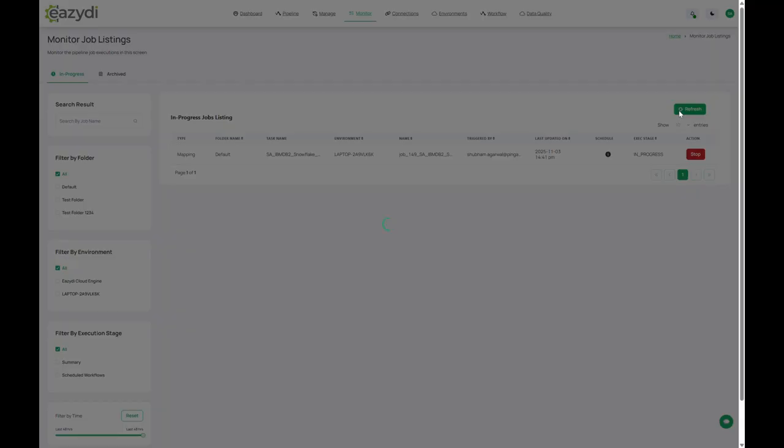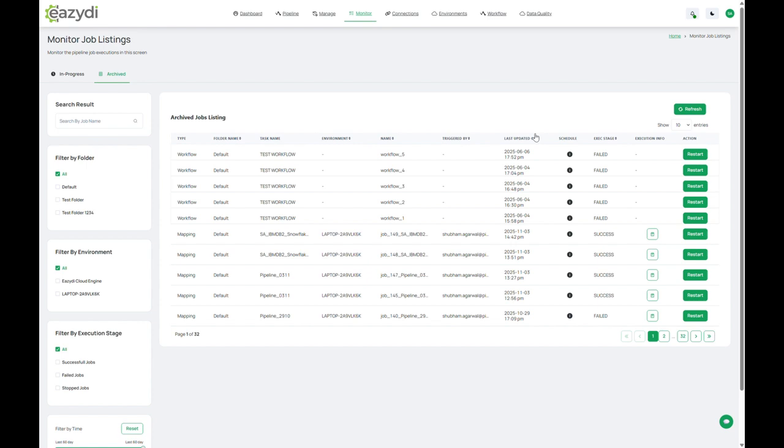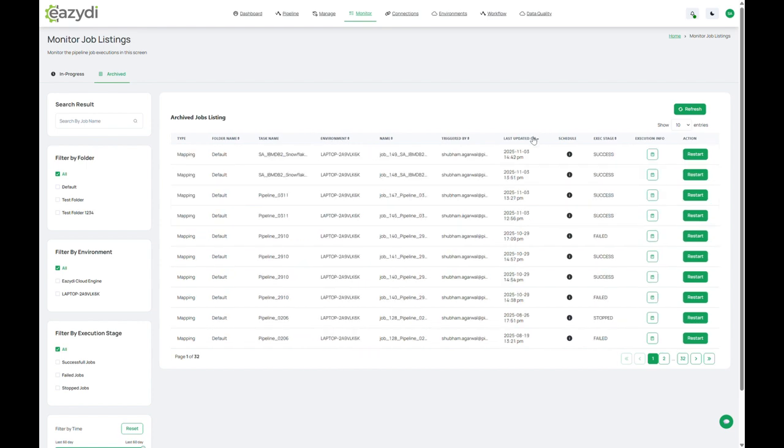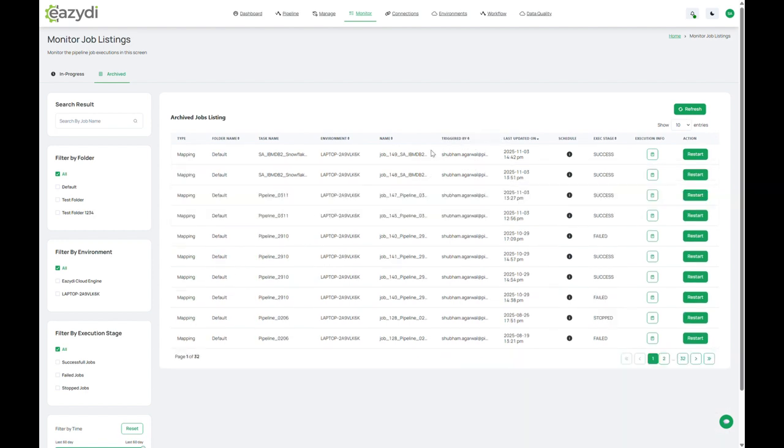So let's quickly check. Yeah, as you can see, it has already completed, and let's quickly go to the archive tab and check whether our pipeline succeeded or failed. As you can see, it has succeeded. If I click on it, I can see more details. Okay, let's quickly verify this in our databases as well.